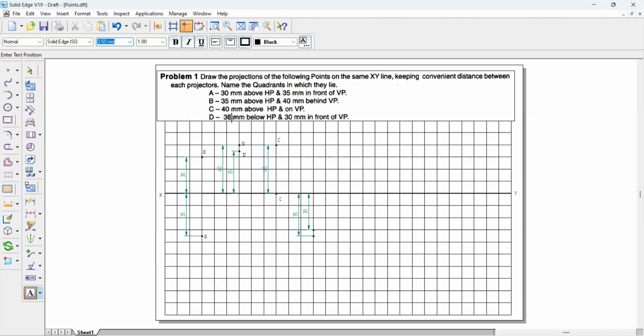Select the text. So 35 mm below HP. Below HP means it is front view. So D dash. And 30 mm in front of VP means top view. This is D. Okay, so if we have any further conditions like this, A, B, C, D, you can solve it here. So here we have only 4 conditions. So A, B, C, D.